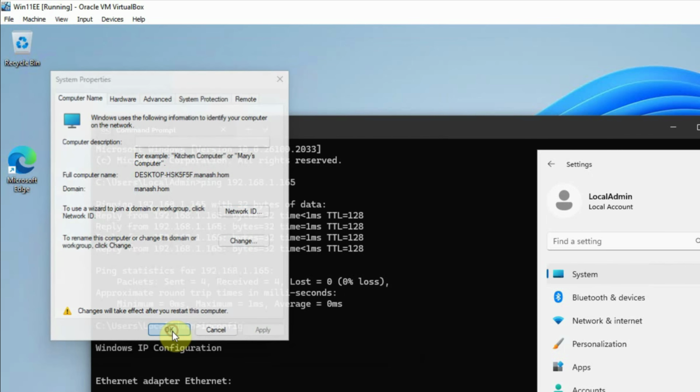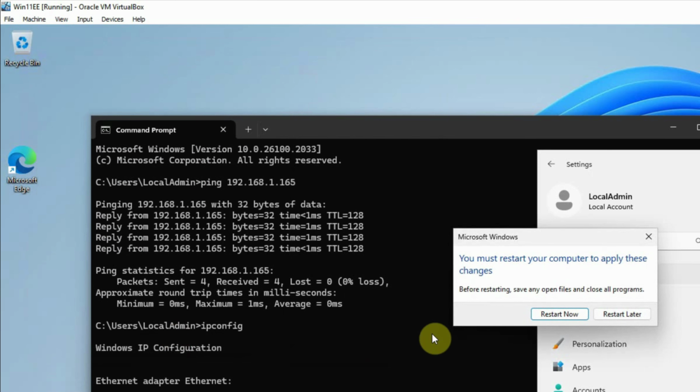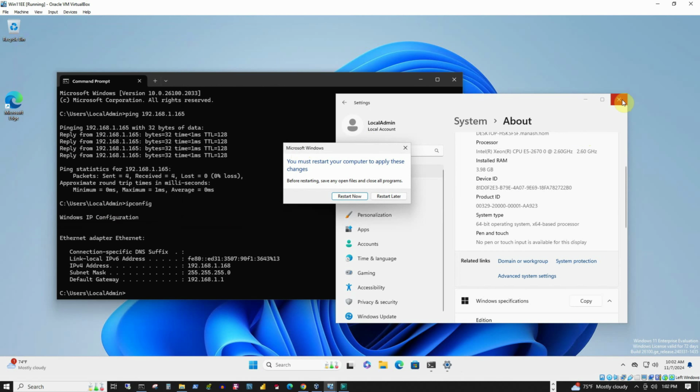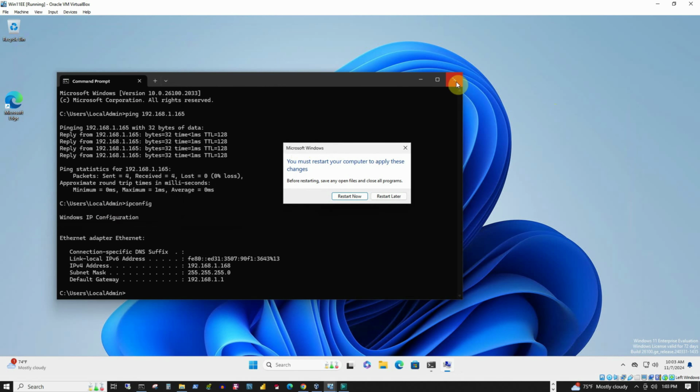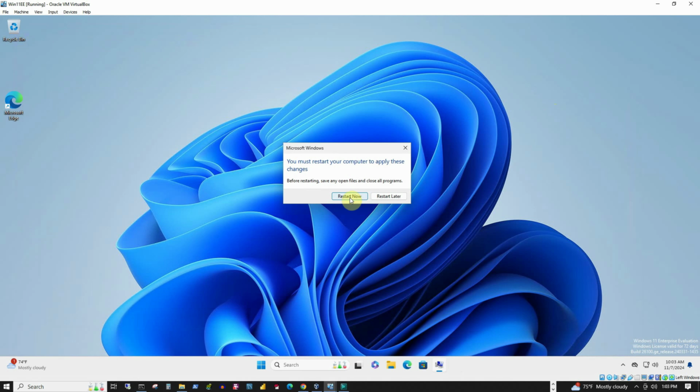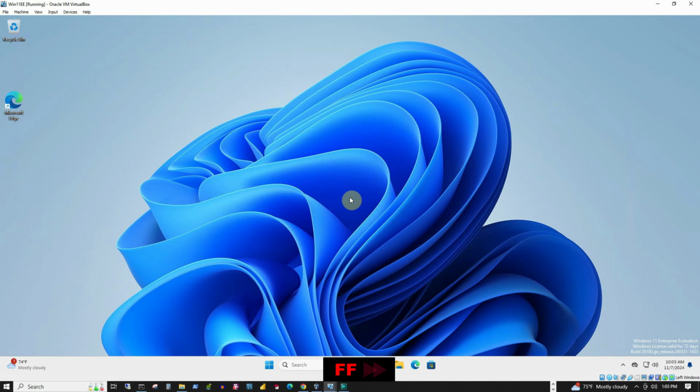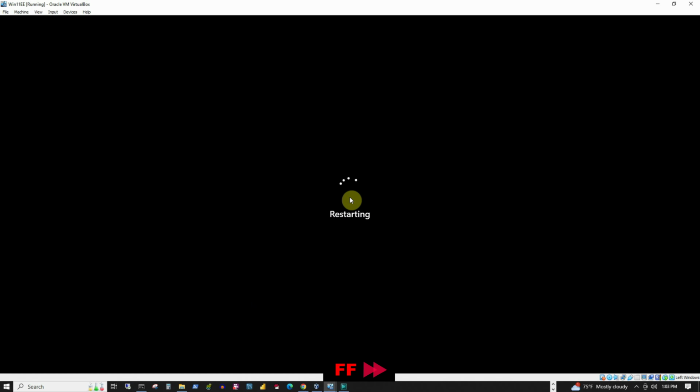Then click OK and it will ask for a restart. So we will close all the other windows here and then press the restart now button. And next time we will see how we'll be able to use the domain user to log into this virtual machine once it restarts.